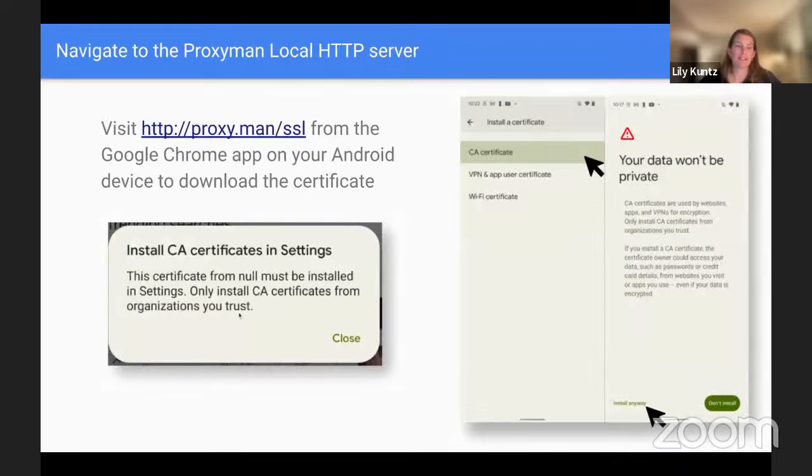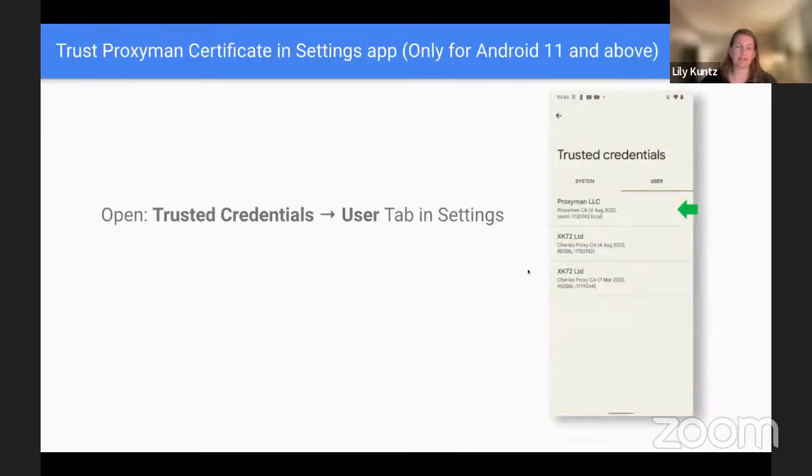You will see this dialog, install CA certificates in settings. So if you go to install a certificate in your settings and click on CA certificate and select the Proxyman certificate that was trying to download, you'll just need to click install anyway here. And you can confirm this by going to your trusted credentials in settings, and under the user tab, you should see it, Proxyman, right here.